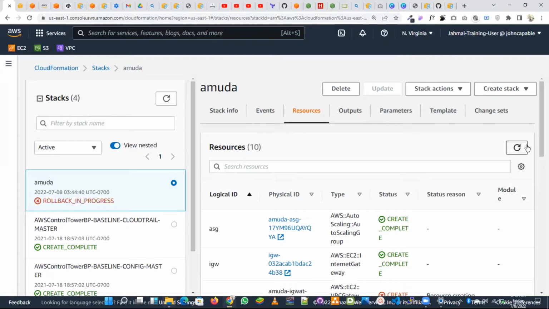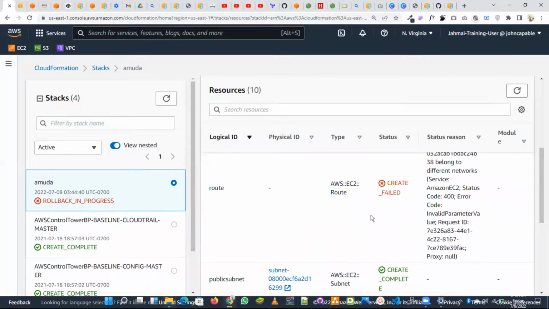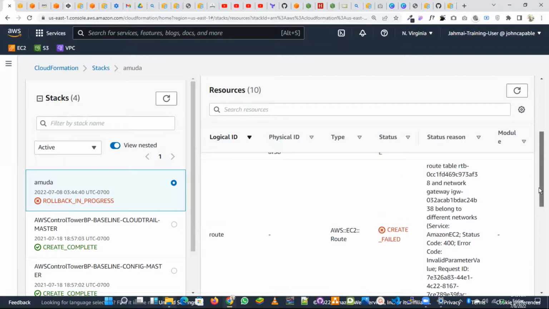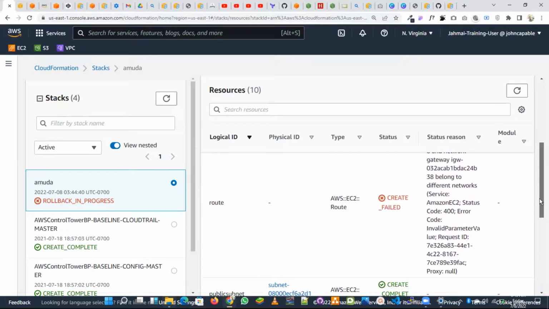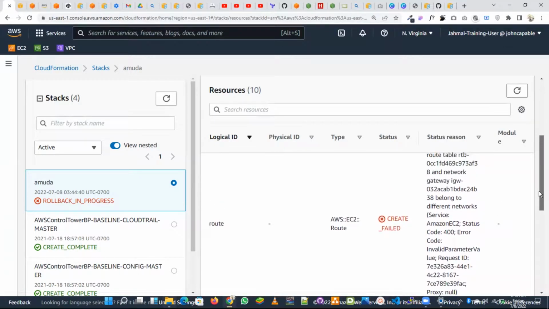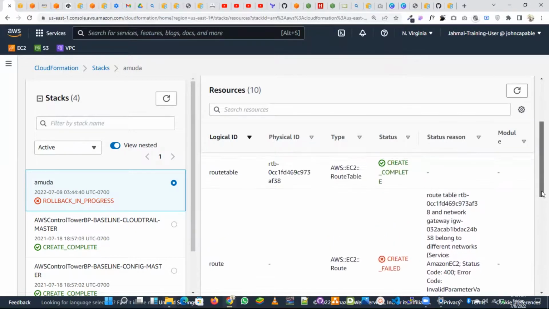So let's take a look at it. It says that there's an error now. Let's take a look at the error. It's the route table. So what's the error? Okay, it says this belongs to a different network service, Amazon EC2. The error there was this.